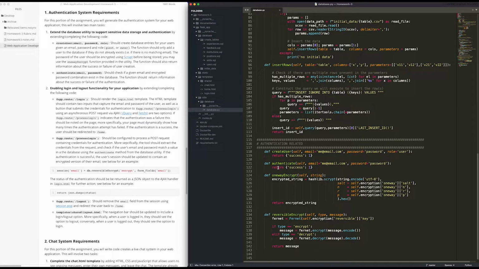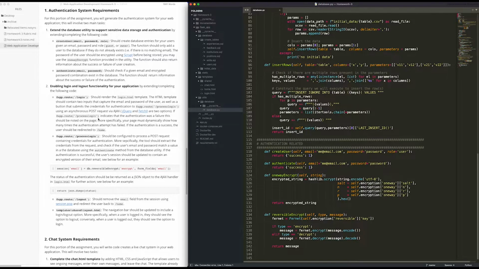Authenticate should be a pretty straightforward one. You basically want to check if a given email and encrypted password combination exist in your database. And similarly, this should return a success or failure notice. This is going to be really critical because based on what this authenticate function tells you, you're going to choose whether you grant someone a session later or not.